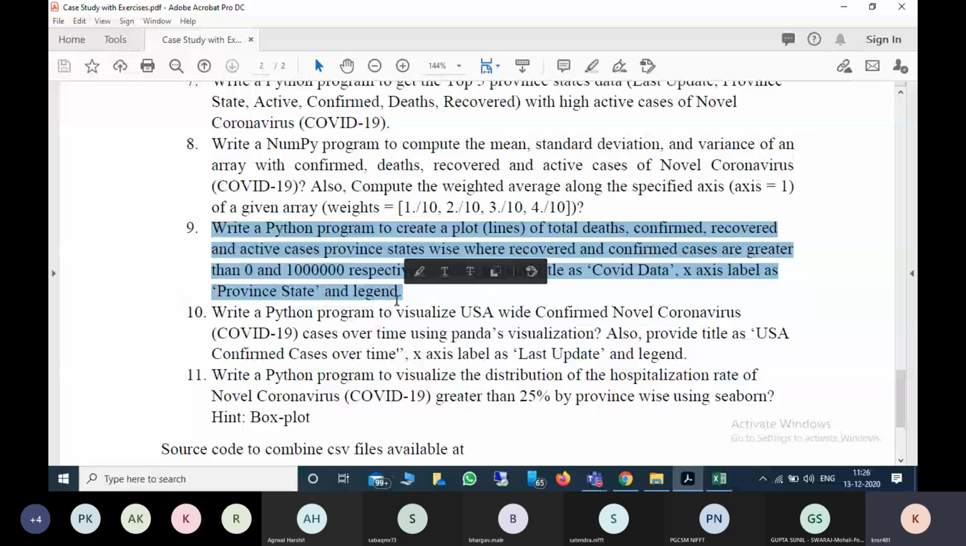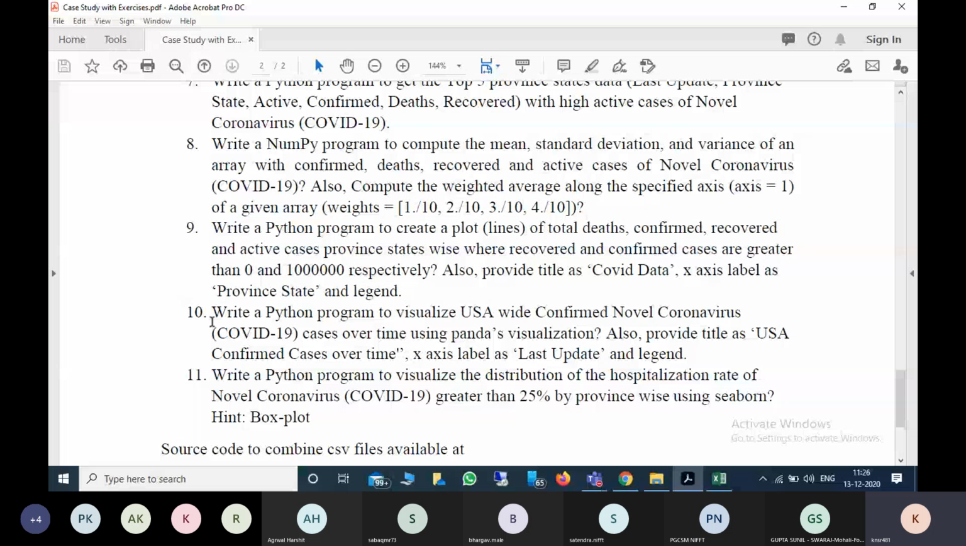Now the 10th one is write a Python program to visualize USA-wide confirmed novel coronavirus cases over time. Means, for example, from the day it started, like April 11th, to November 24th. Each day you have to visualize how the trend is going, using pandas visualization. You have to use pandas only for visualization. Don't use matplotlib or Seaborn. Give the title as confirmed cases over time and X label as last update.